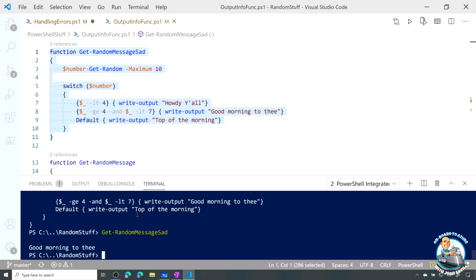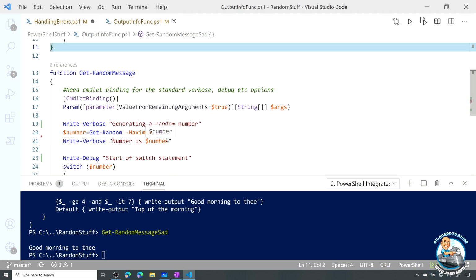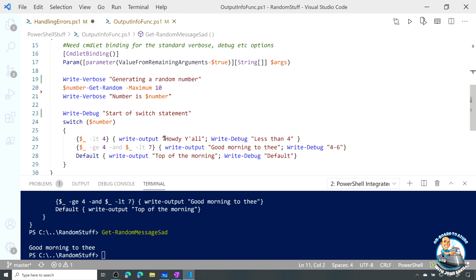But maybe this was a far more complicated script. This is obviously super, super simple. I would like to maybe see more information, or see debugging information, depending on what I was doing. So now I've got a different version of this. And there's really just three things.